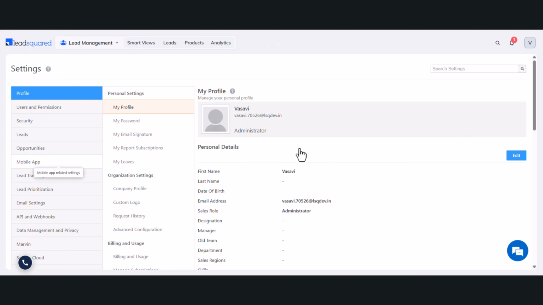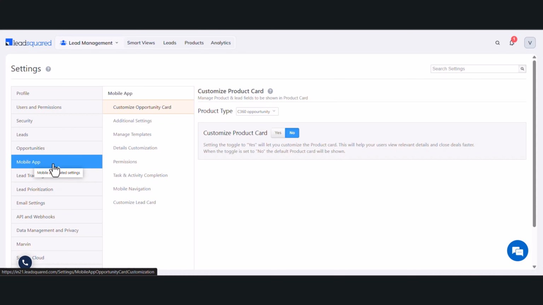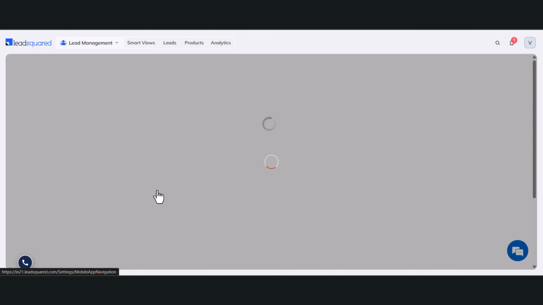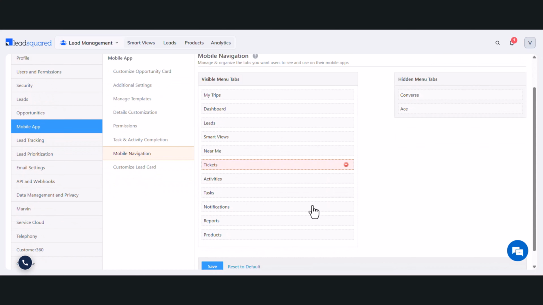If you're using the legacy mobile app builder, log into the web app. Go to My Profile, Settings, Mobile App, and then Mobile Navigation. Move tickets from hidden menu tabs to visible menu tabs and click Save.